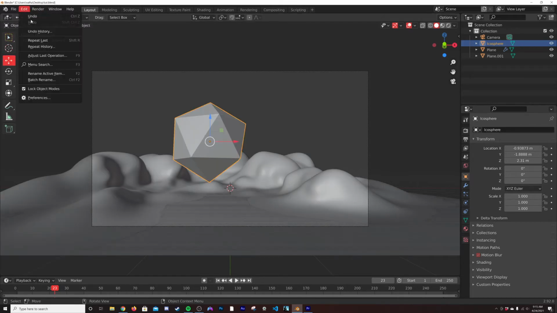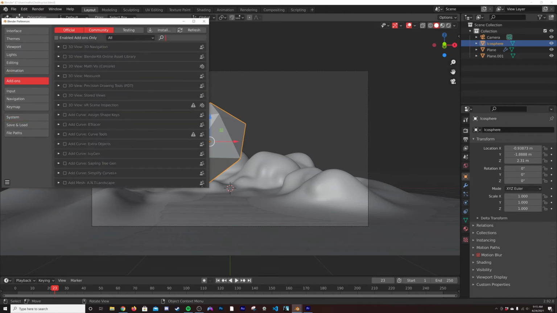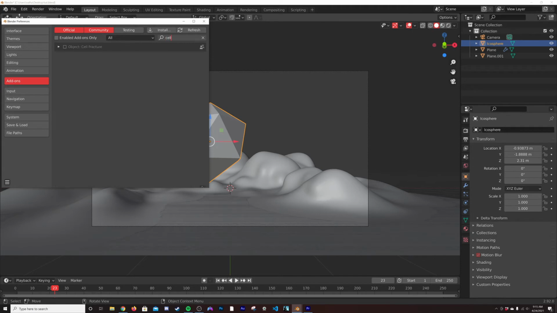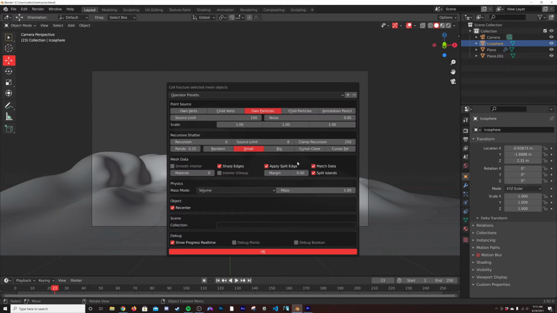So what we're going to want to do is go to Edit, Preferences, and we're going to go here to Add-ons. And let's type in Cell Fracture, and click that right there. Now we're going to hit F3 and type in Cell. Click on Quick Effects, Cell Fracture, and bring up this whole dialog. What you're going to want to do is bring up your noise to 1. Recursion, I'm going to bring my recursion up to 1 and kind of leave everything as is. If you want, you can bring your source limit to, let's see where are we at. You can bring this number up here to see how many cuts you want. I'm going to leave it at 250 because I like that.